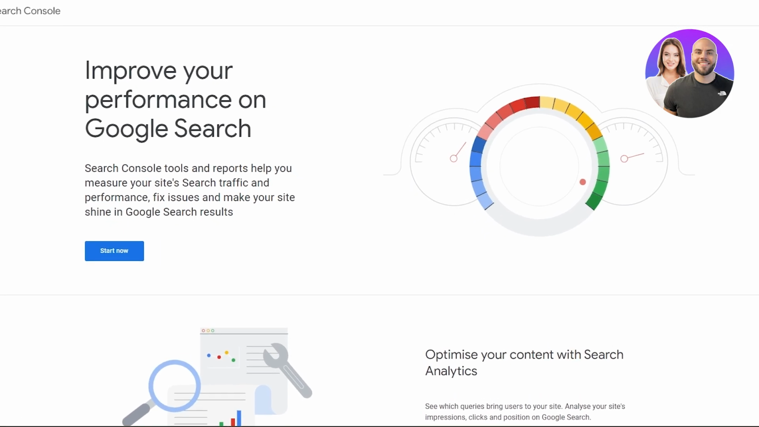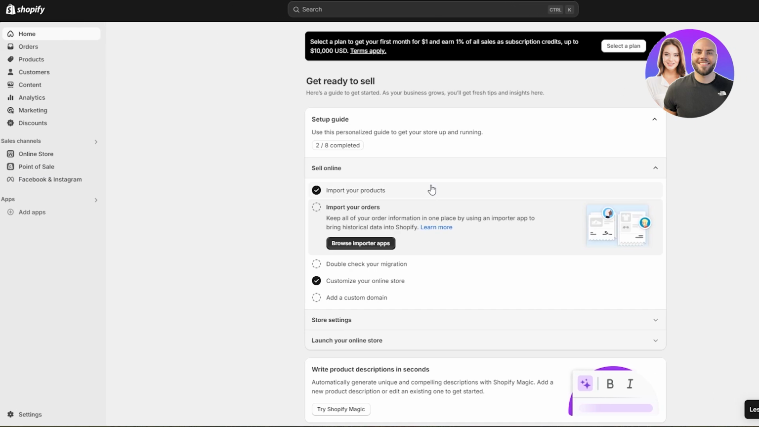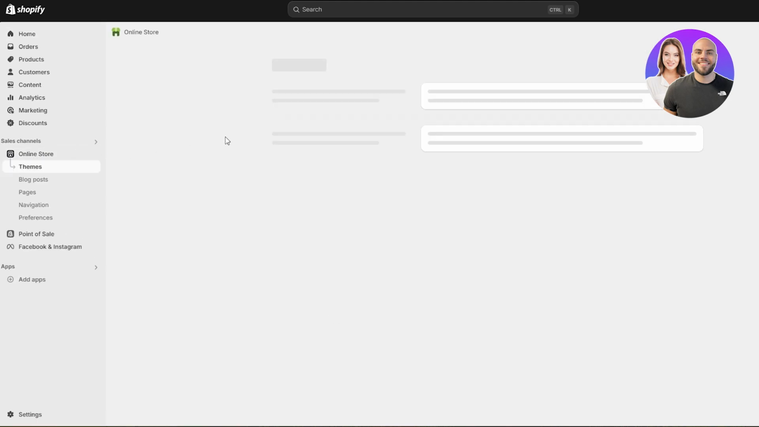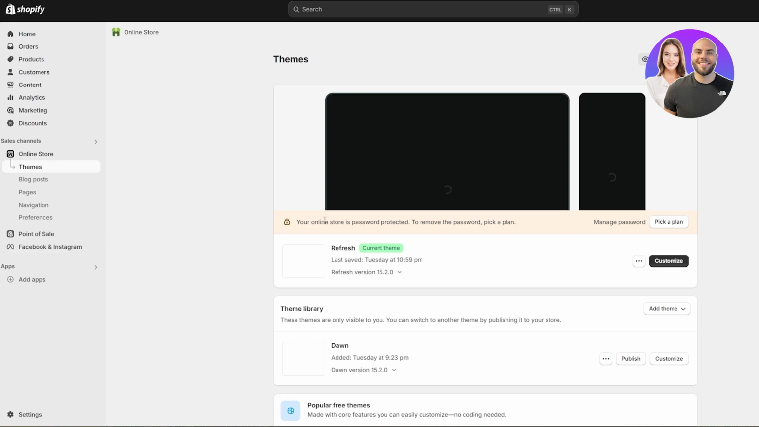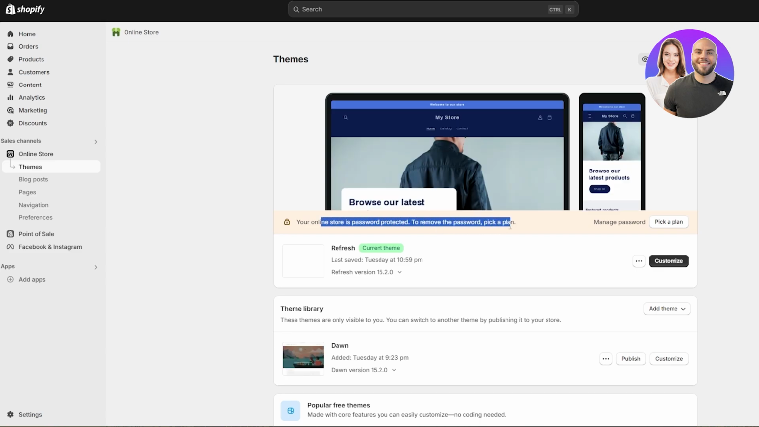So what you want to do is make sure that you already have a Shopify account up and running, and once you've done that, you should be good to go. Creating a Shopify account is very easy. I've already done that. So now all that's left for us to do is go over here onto online store and remove the password. If your online store is password protected, we need to remove that.